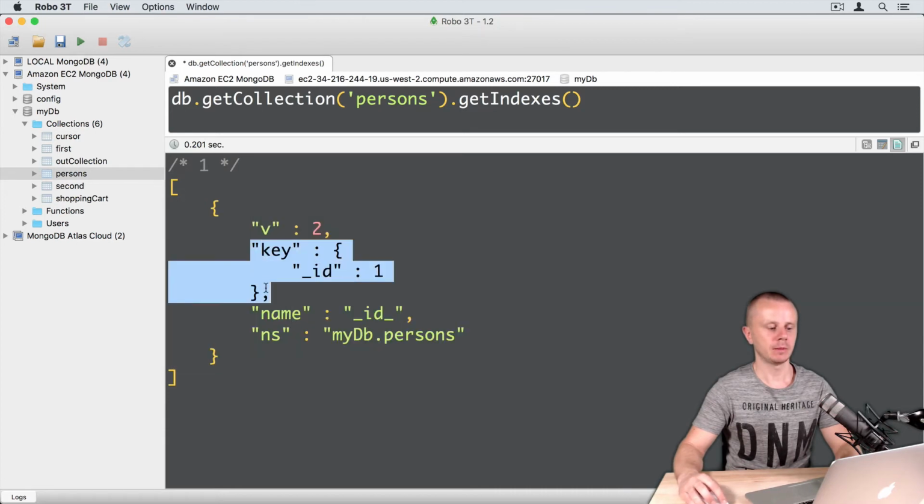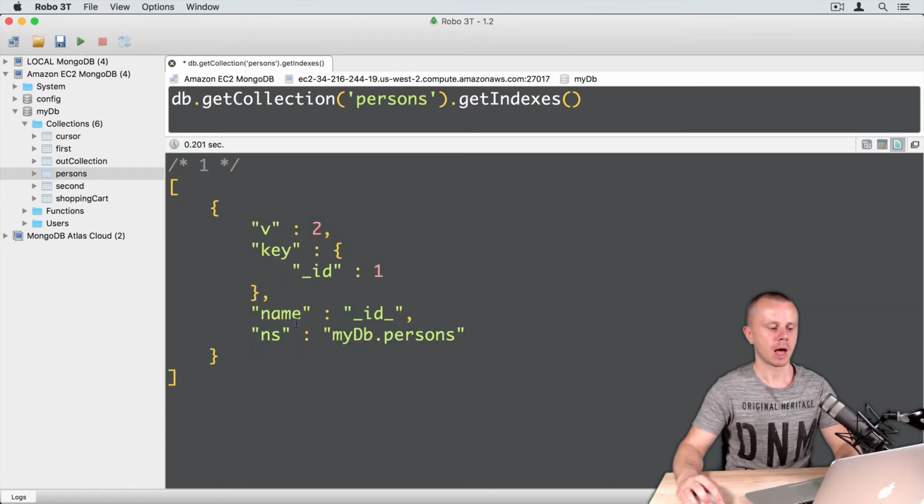So here is the key, _id: 1, the name _id_, and the namespace mydb.persons. So mydb is the database, persons is a collection.